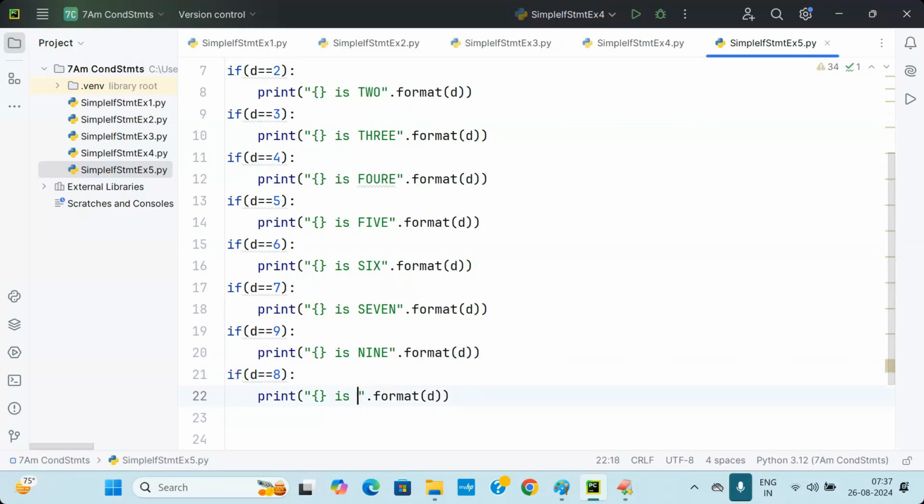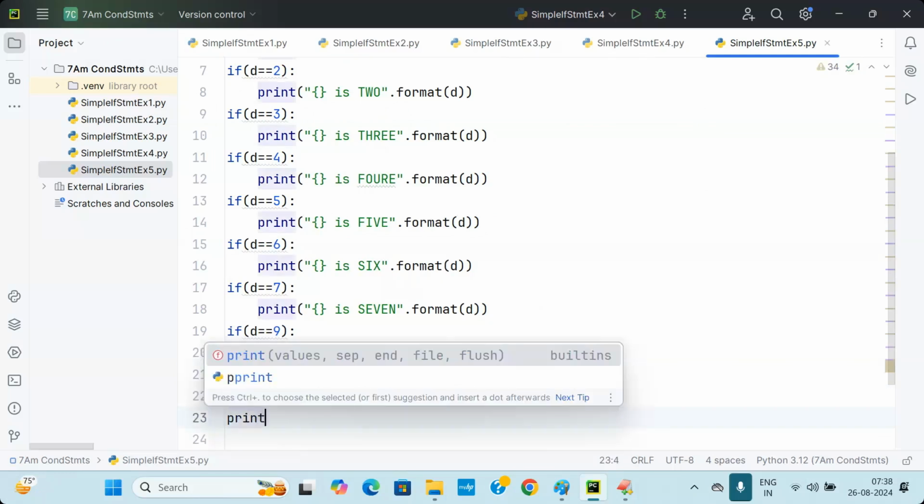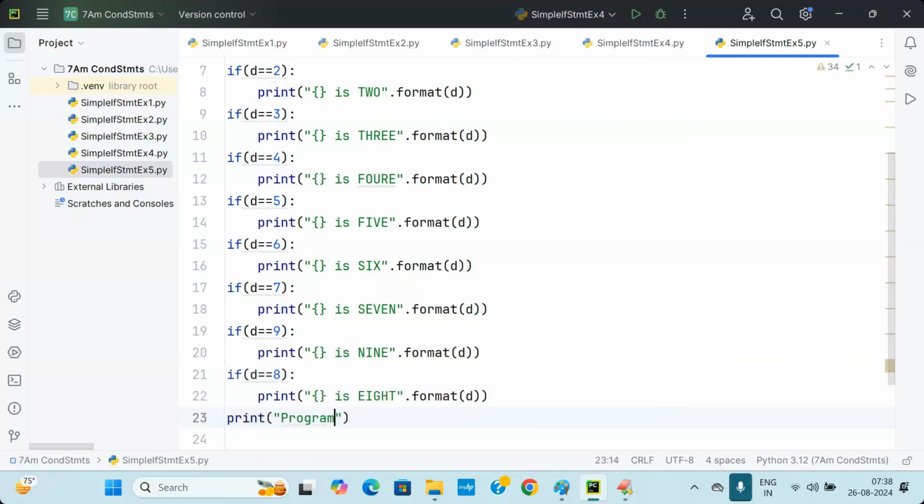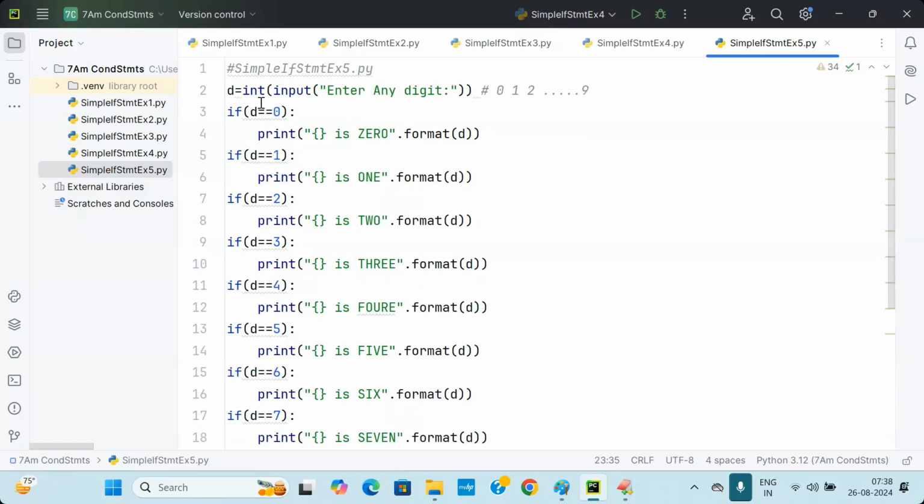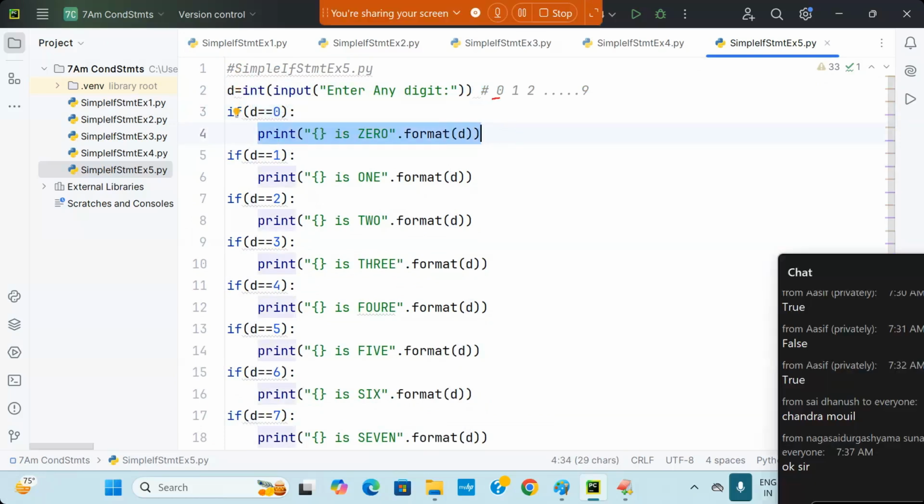This is what we are going to say. So this is program execution completed. This is only for understanding. See here, we are entering the digit D. So D is equal to 0, and it's printed. Understand the flow carefully. When I enter 0, line number 3 is executing, line number 4 is executed, and the output is coming.